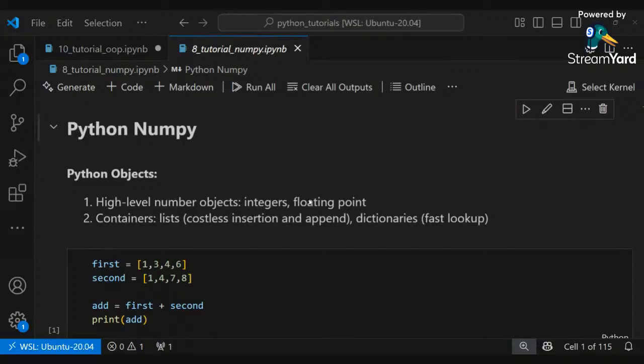First of all, I want to say that Python NumPy is similar to a Python list, but it's actually different. Normally, Python objects, a list is an object, so it has a high level of objects: integers and floats. Then we have containers like list, tuple, set, and dictionary with fast lookup. So you get the idea. But the difference we're going to extract is just about lists.